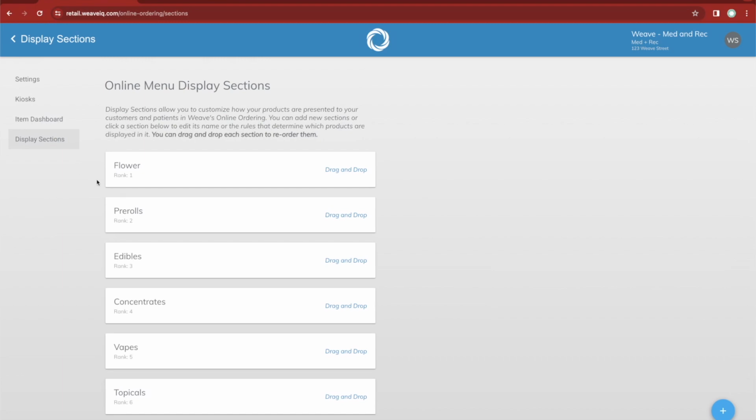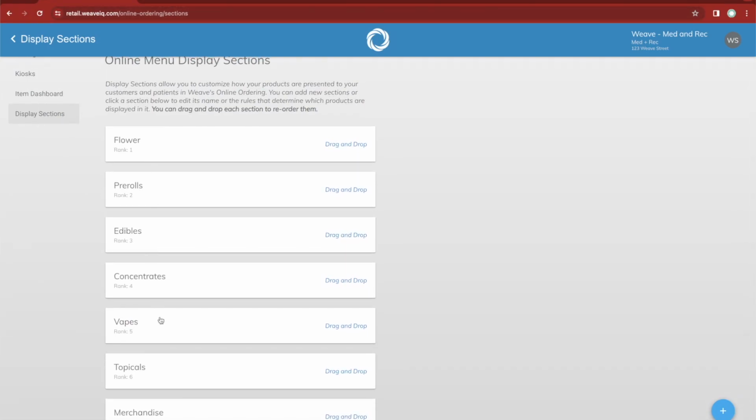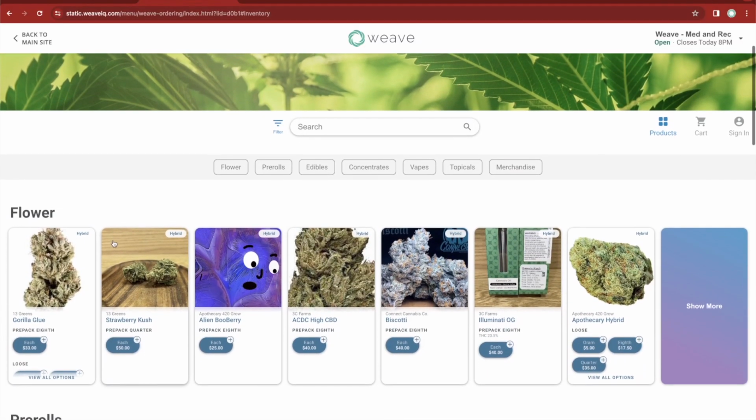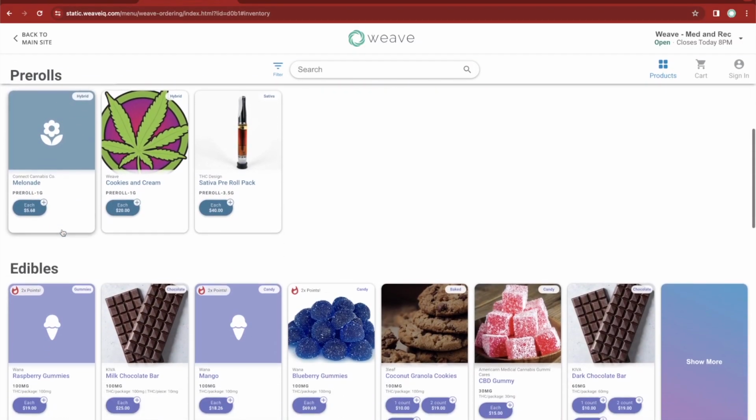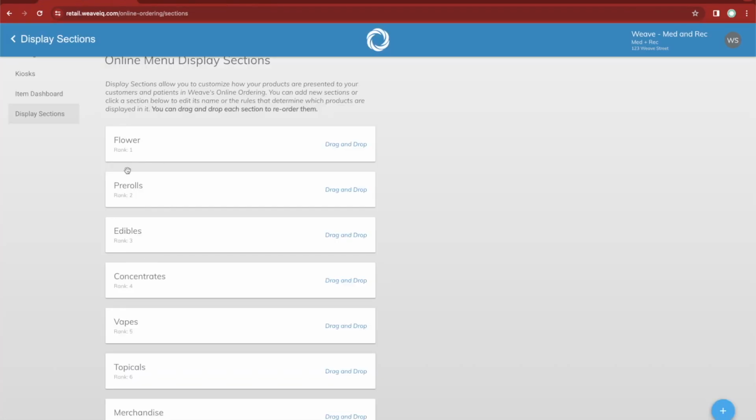So just for some context, here is our test online menu, and you'll notice an exact one-to-one relationship between all of these sections and what you see on your online menu. So flour was on the top, followed by pre-rolls and edibles. So you'll see that's how this is arranged.